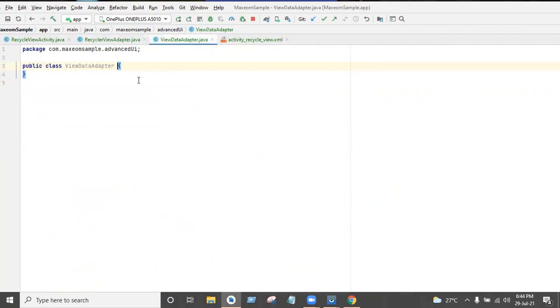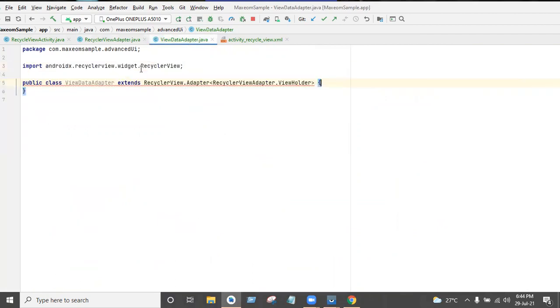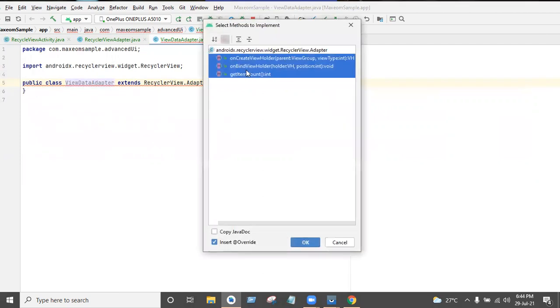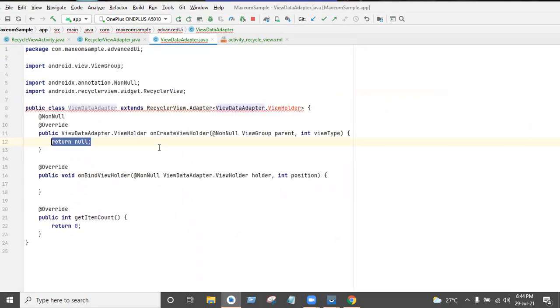If you go here, you will get three unimplemented methods. One is getItemCount, and the others are onBindViewHolder and onCreateViewHolder. These are the unimplemented methods once you extend this RecyclerView adapter.